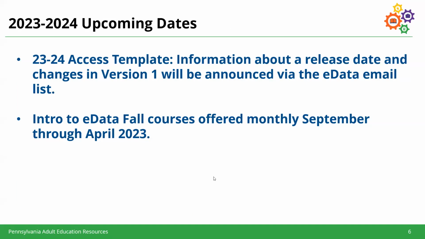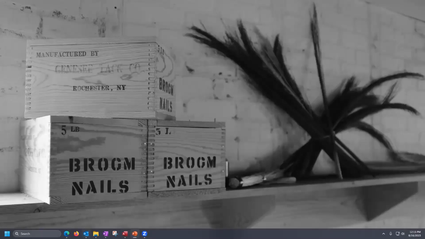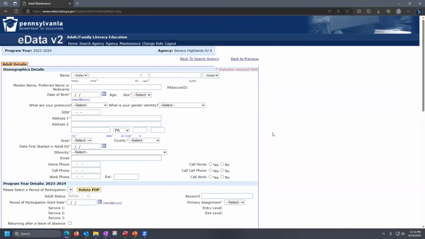So before, I'm going to hold off on this particular slide. Let me just get out of here. And I'm going to just transition right over to the eData test site. And before I show anything here, Rosa has a question.